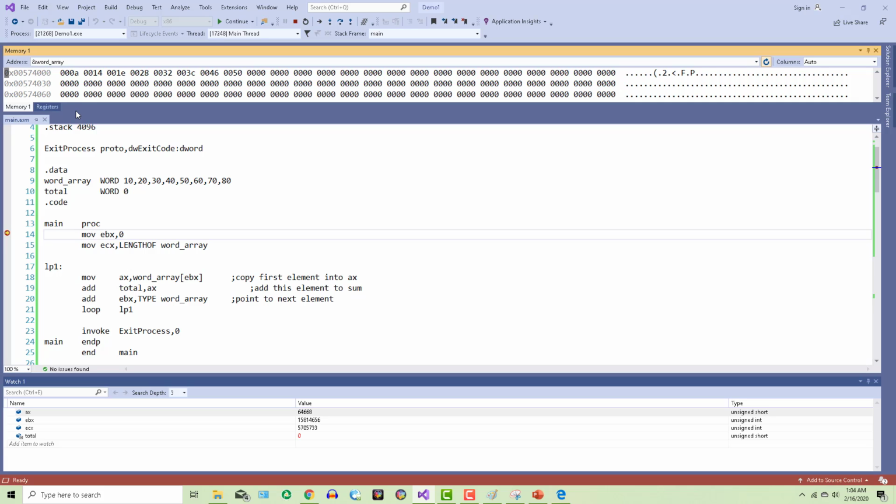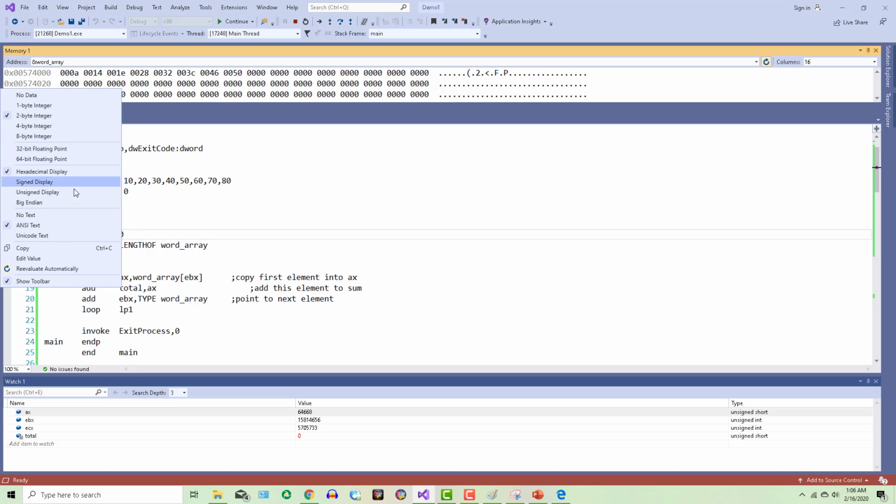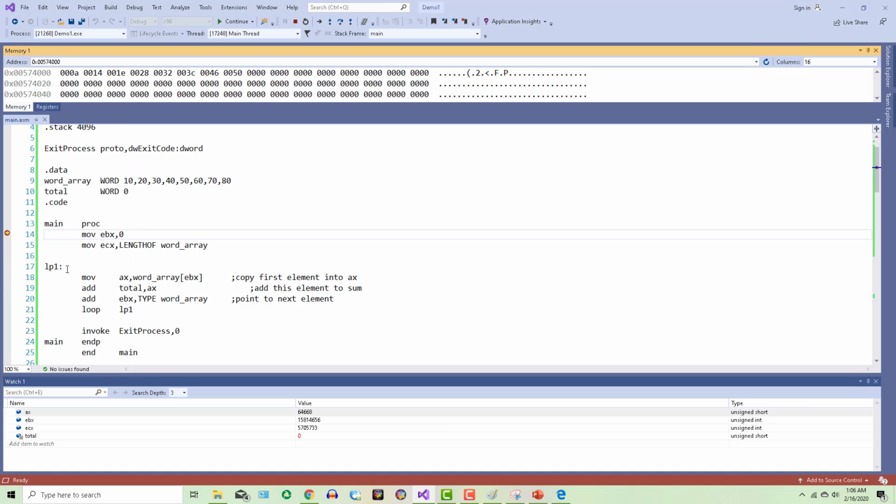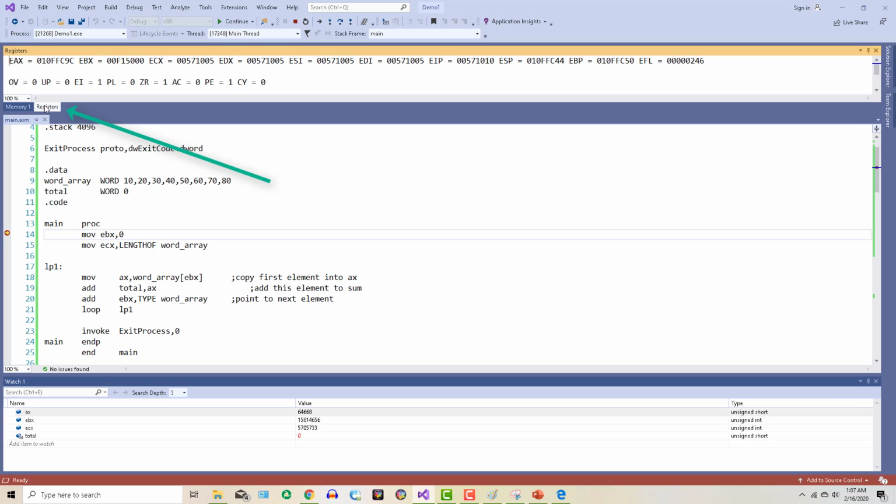We can also cut down on the number of words shown in each row. And let's make sure that the display auto-updates as the values in RAM change. Now look at these tabs. They let us toggle between the register display and the memory display.